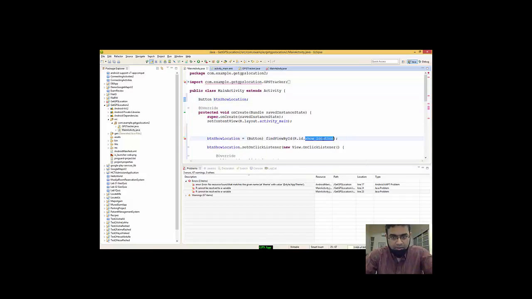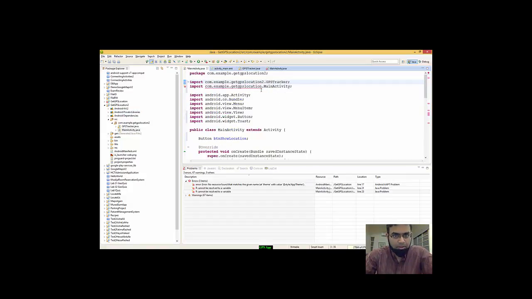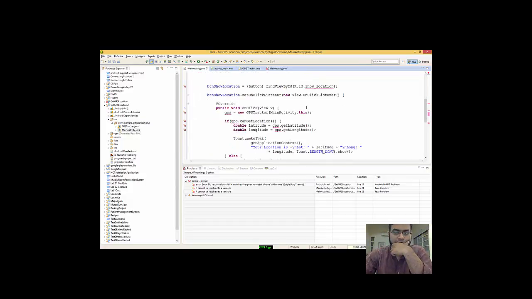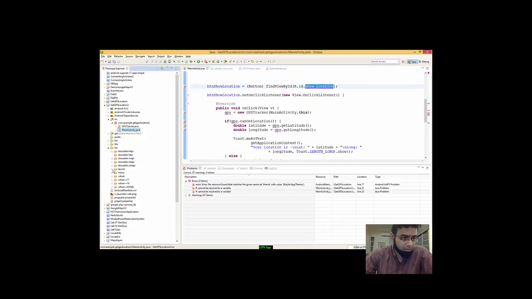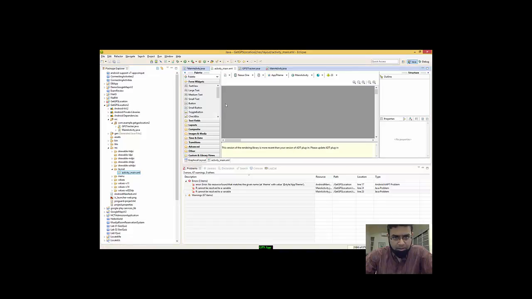I need to have a button to show the location. What happened here? Okay, the package name should be different. I copied and pasted, I believe. So make sure you have the correct package name, com.example.getgpslocation. Right, okay, so this show location button should be there if you want to make this simple exercise working. Activity main, let's switch back to 21.